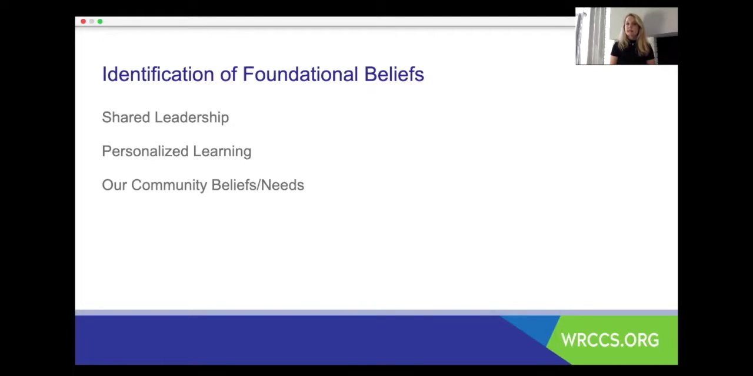You will use this slide to provide an opportunity to identify your leadership team's definition of shared leadership, personalized learning, and the community beliefs and needs as a starting point for deepening your innovative charter school's mission and vision. The definitions found at the beginning of this presentation have been included in the facilitator slide deck for a starting point. Your leadership should also identify community beliefs and needs prior to the mission and vision creation.